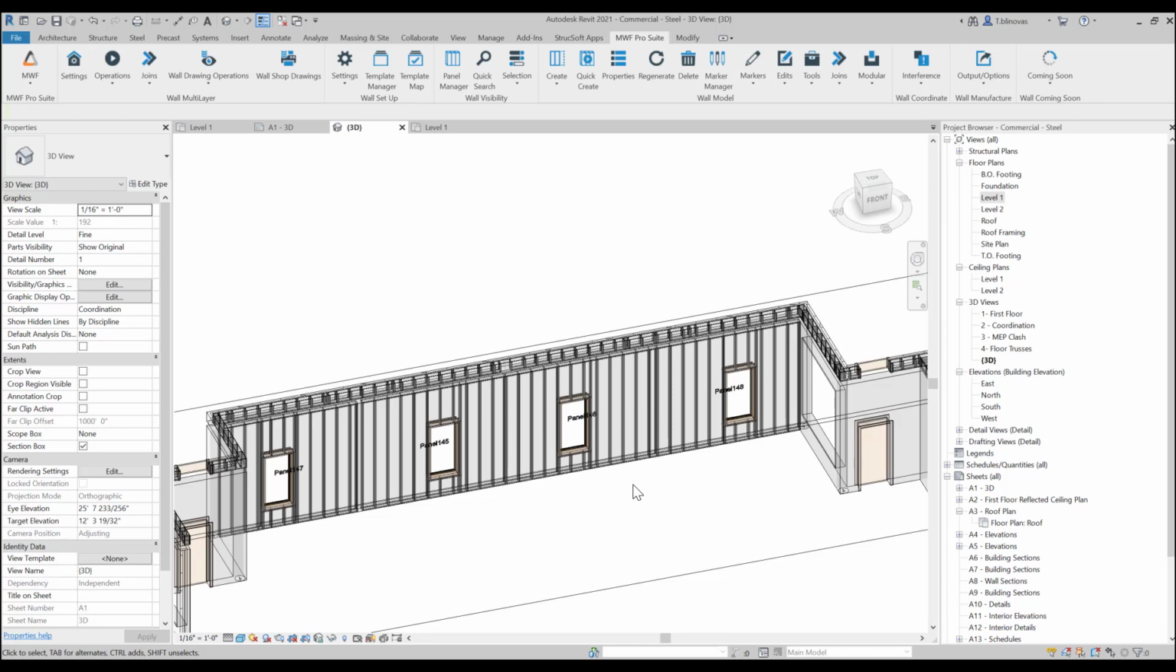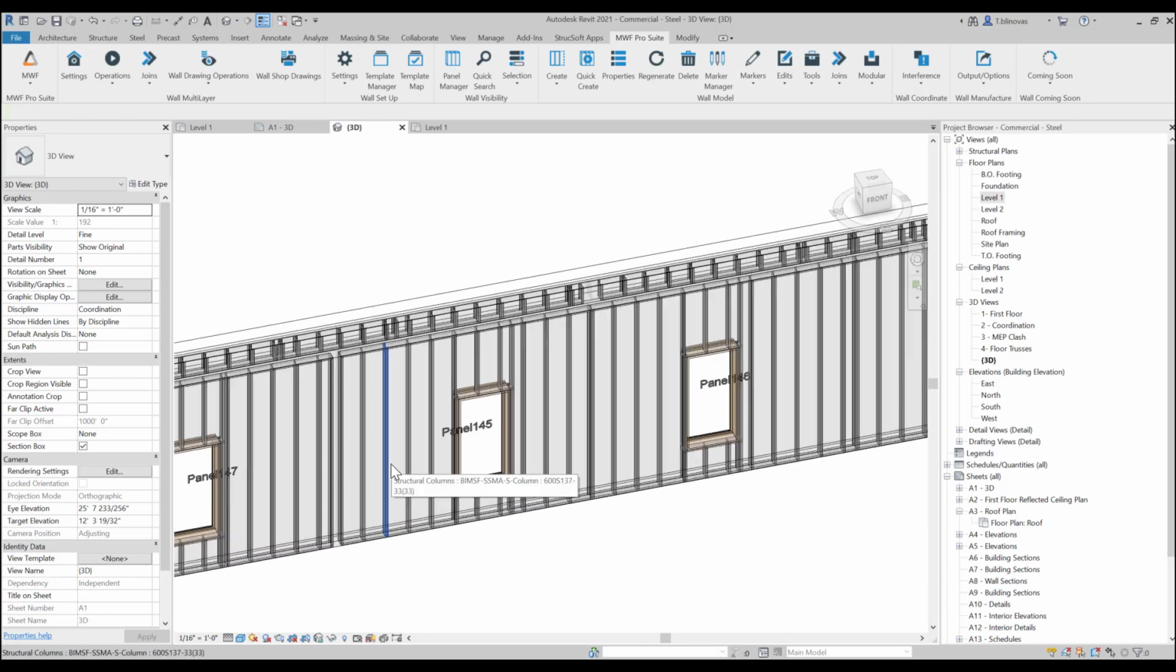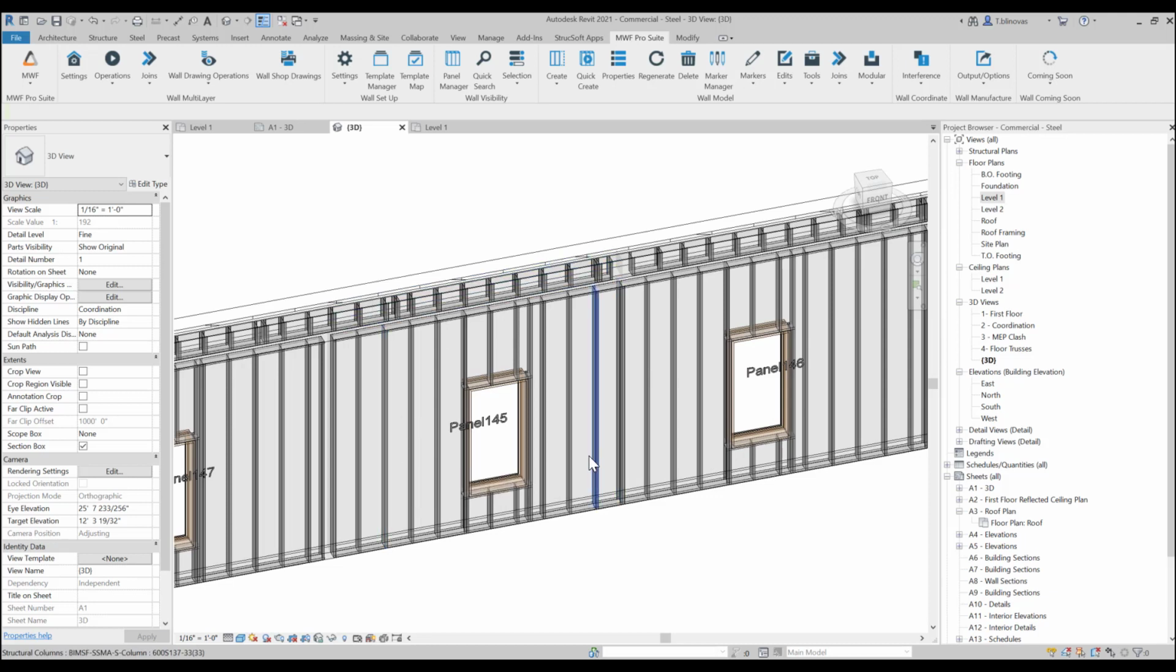So, today we're going to talk about the framing passes option. This is an option that you can use in case you want to delete your infill studs and you want to see your panels only with the critical framing elements.